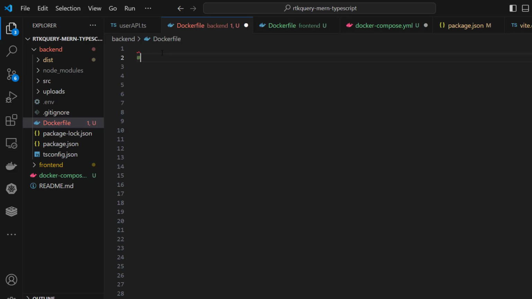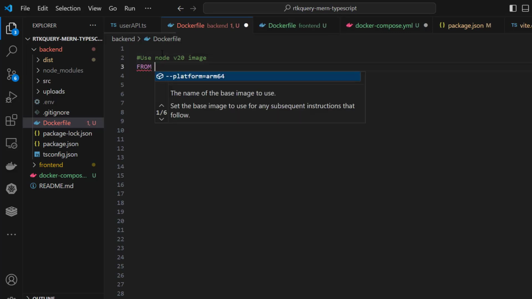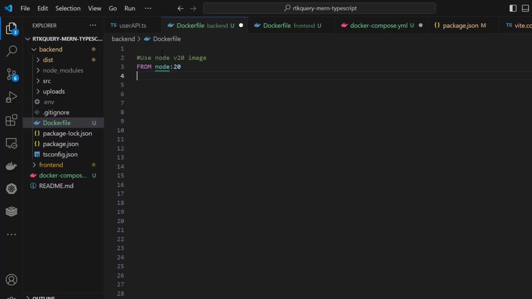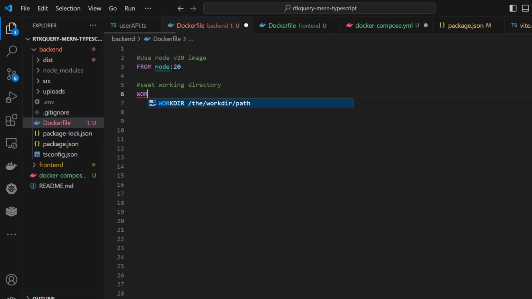So for that, first of all, we need to use Node version 20. I will explain what I am writing. So for that, FROM node:20. After that, we need to set the working directory, and it should be WORKDIR /app.